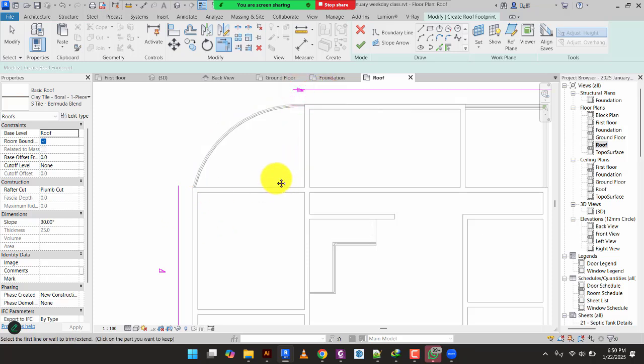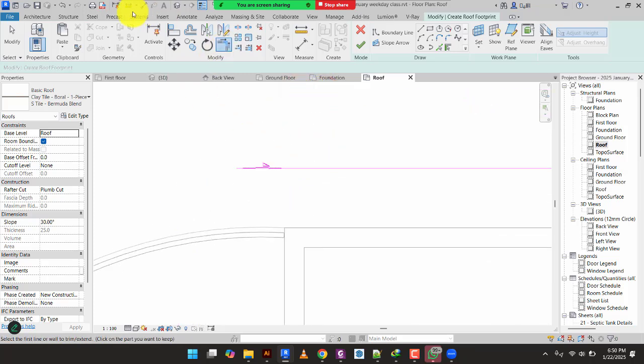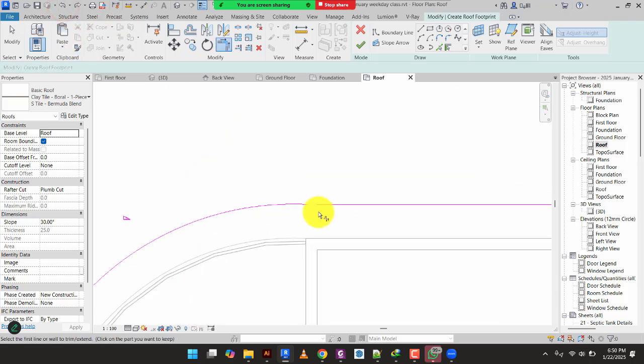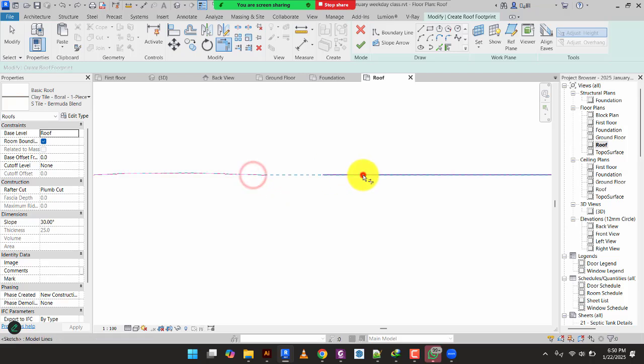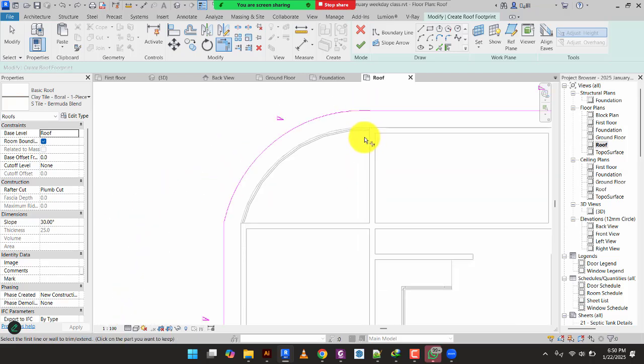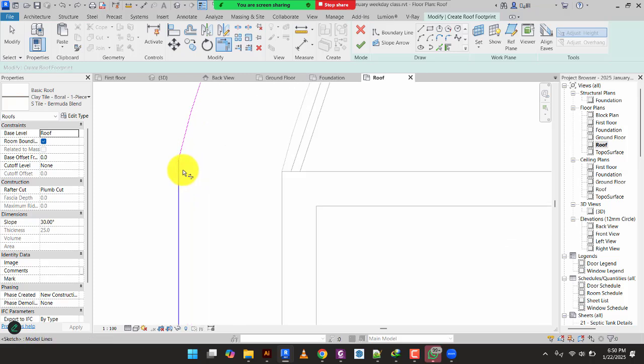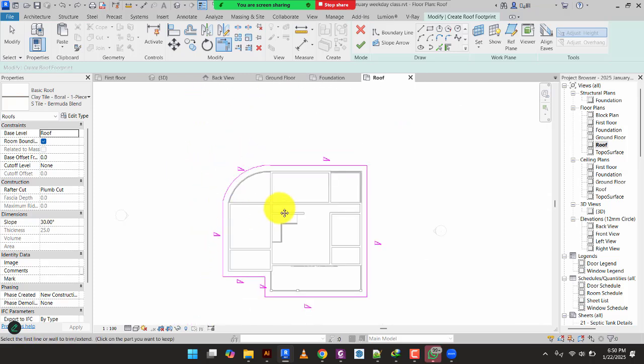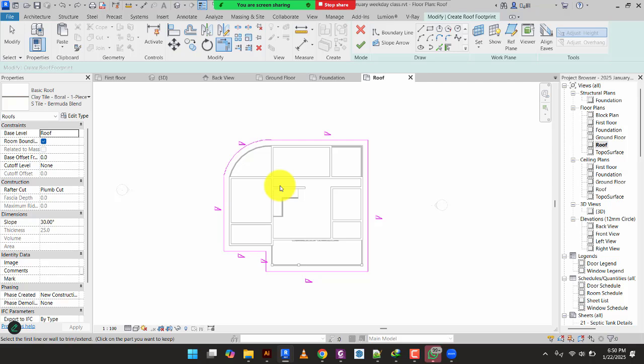Okay. So this one is proving stubborn here. So let me undo and see what's happening. So the line here, okay, so it works. Let me see. Okay. So everything is connected, right? Then you can see this angle sign. What they mean is that that side of the roof will slope. So it means here will slope, here will slope, here will slope, here will slope. All the sides will slope.